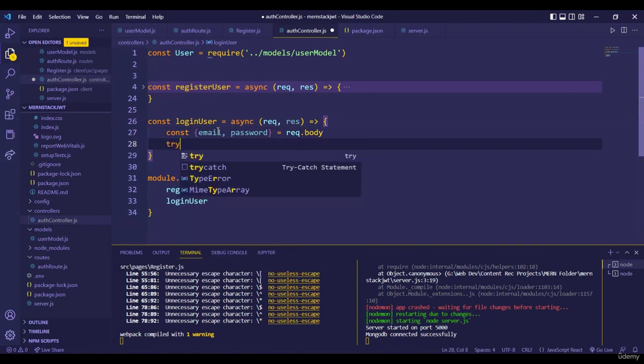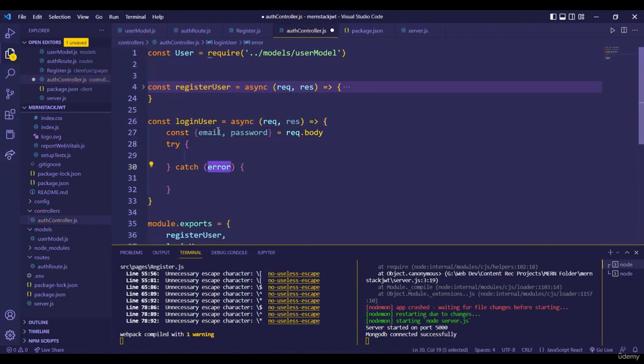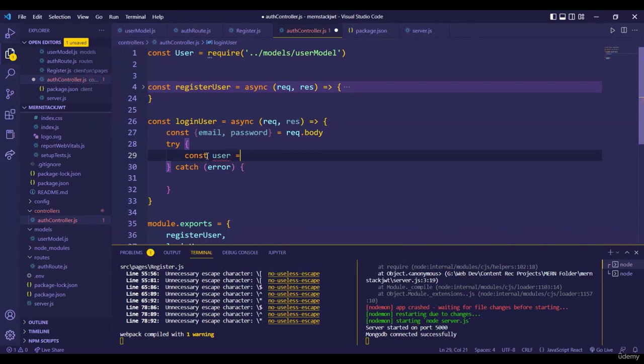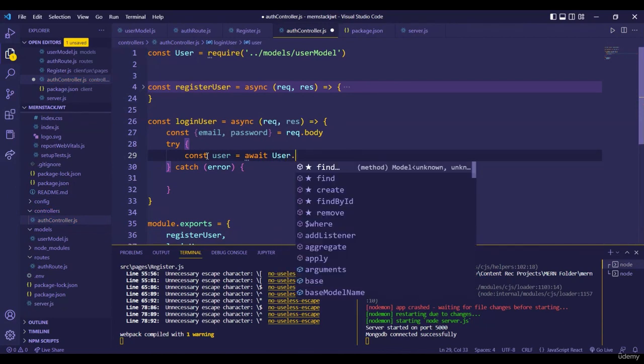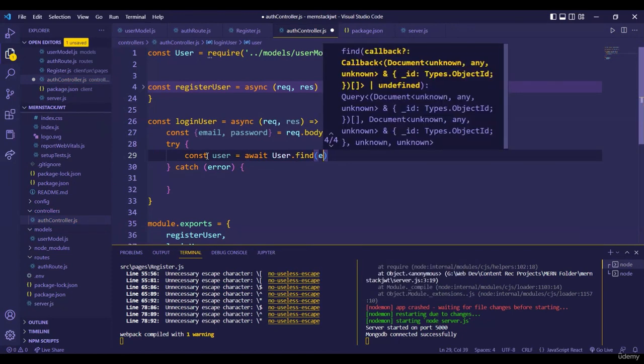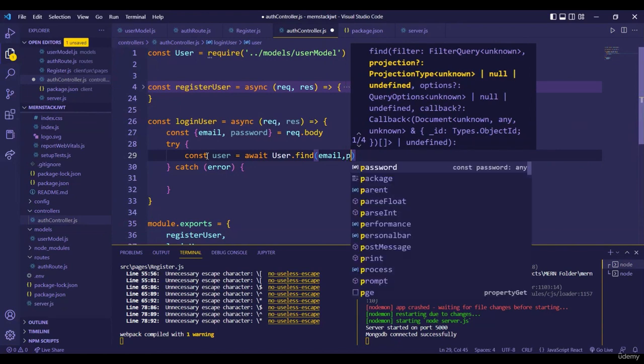Now here we are going to have a try catch block, because sometimes there will be a user, sometimes there won't be that particular user in the database, that is, the user is yet to be registered. So we are going to handle both try and catch. Now we are going to have this variable where we'll check with await whether the email and password are there in our database or not. So for that we are going to access our database and find both email and password.